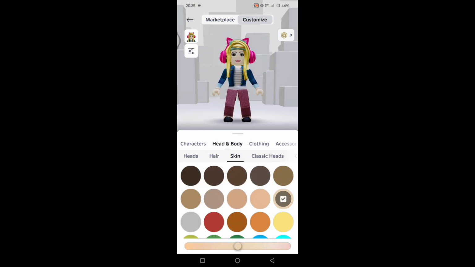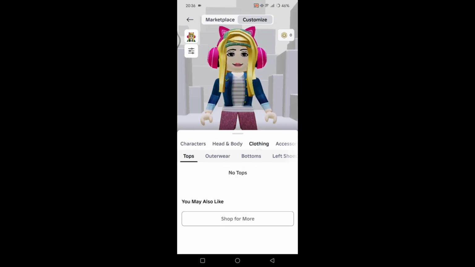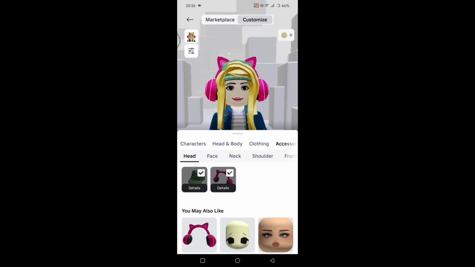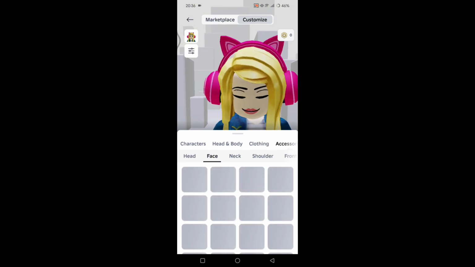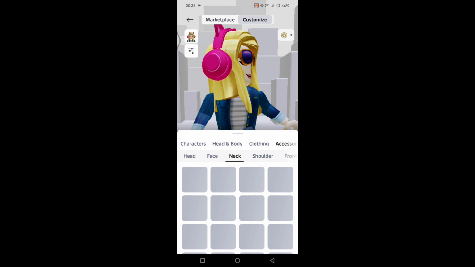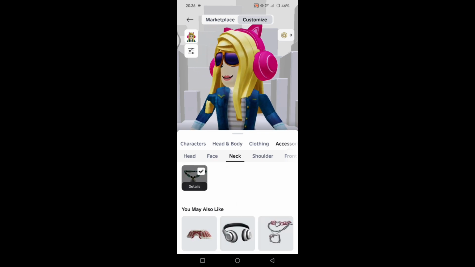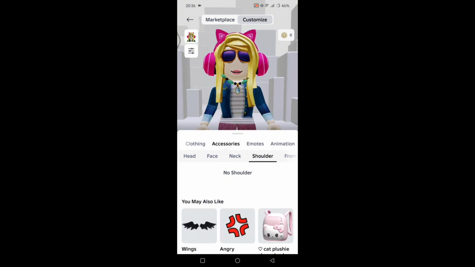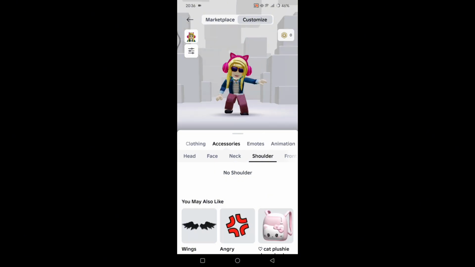You can apply, change the skin to how you like it. You can choose which one that you think fits with your looks, and you can also customize your clothes. You can change or add some accessory in here if you want to. You can see I get some free items that I can equip to my avatar. So you can just choose which one that you want.